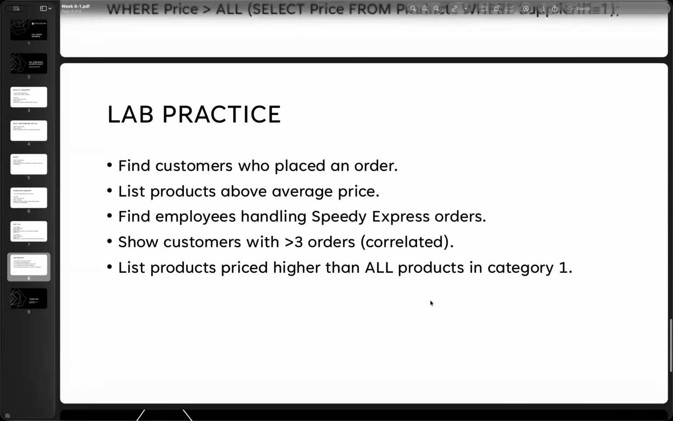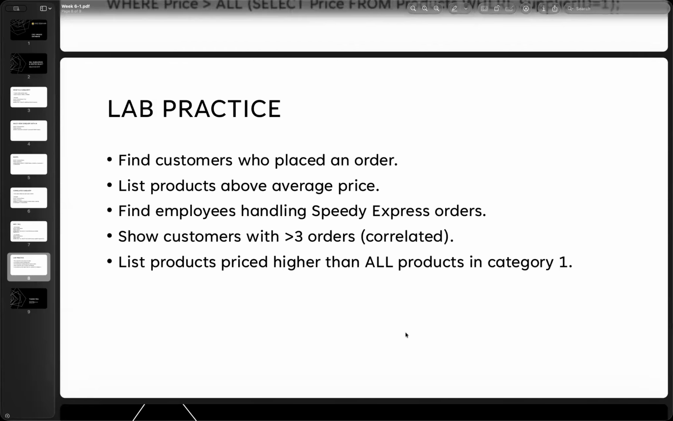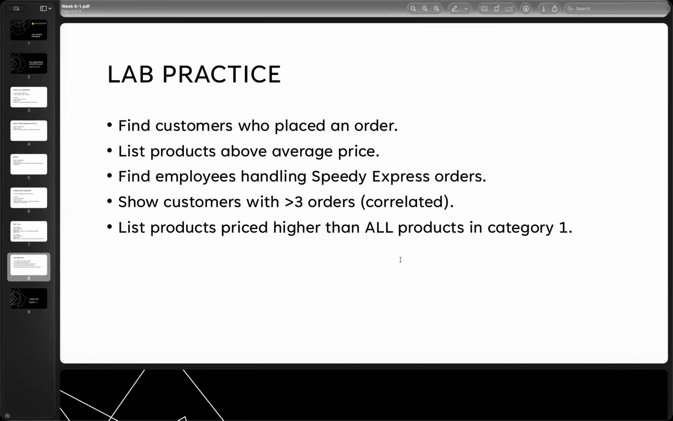Same as previous, I give you 5 questions and you can try, based on what we covered today, like subqueries, EXISTS, IN, ANY, or ALL, to retrieve all this data. I hope you can do that, it's a pretty short lab. And if you have any questions or some difficulties, then let me know. So, until we meet next time.